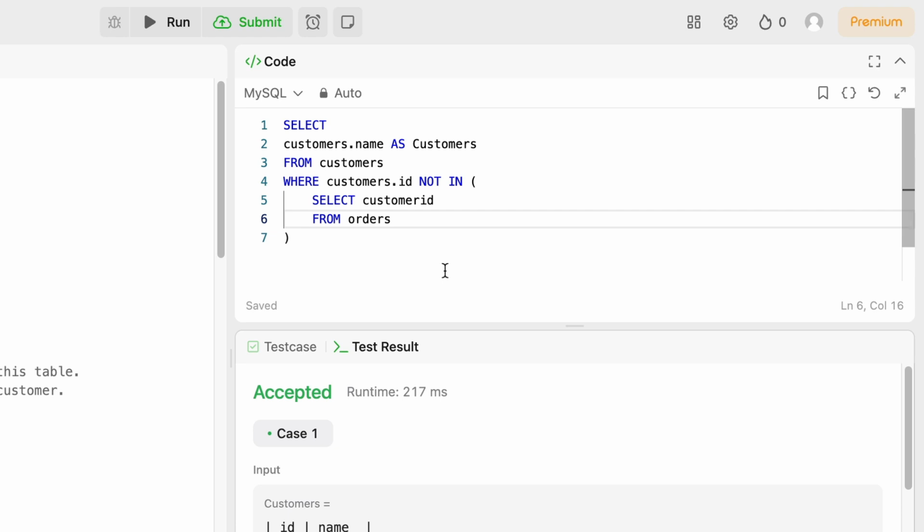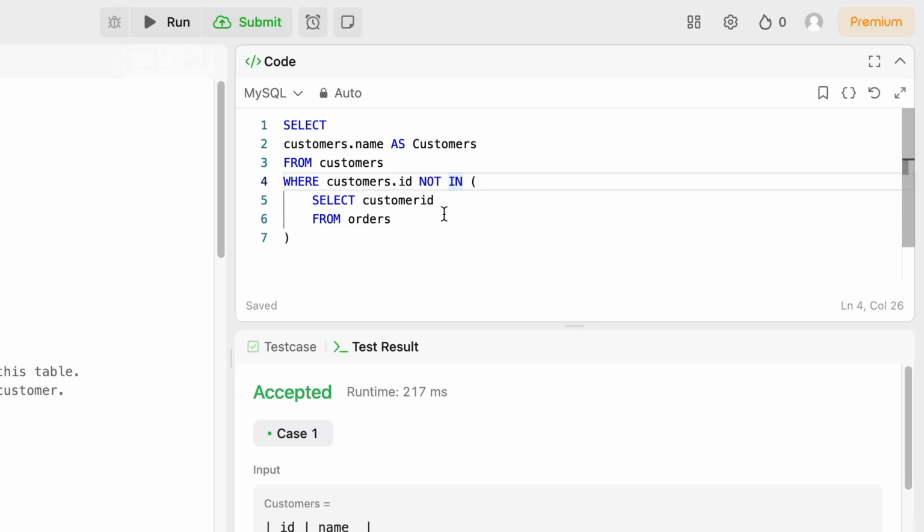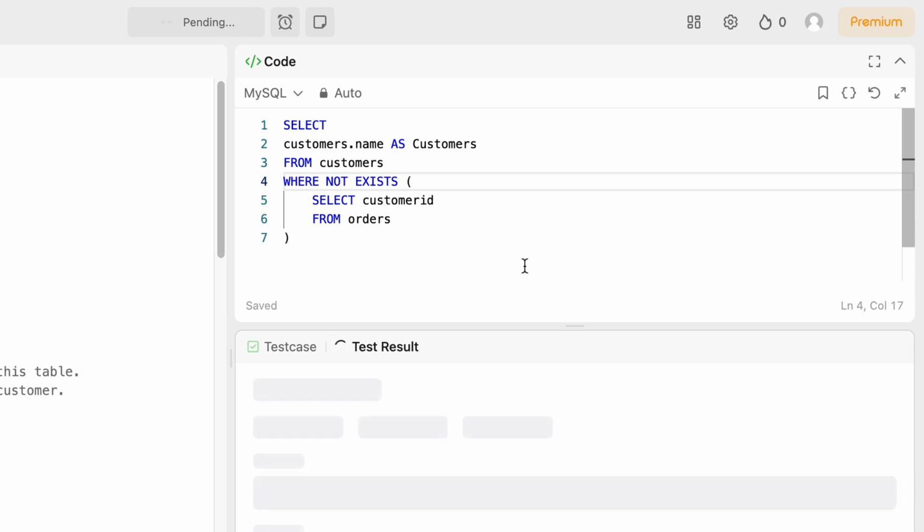Another way to solve this is with a slightly different subquery and a different keyword. Instead of the not in keyword, we can use a keyword called not exists. The not exists keyword will look at the data inside the subquery and use it to determine which rows to include in the result. To do this, we first change the where customers.id not in to say where not exists. We can leave the subquery the same and run the query.